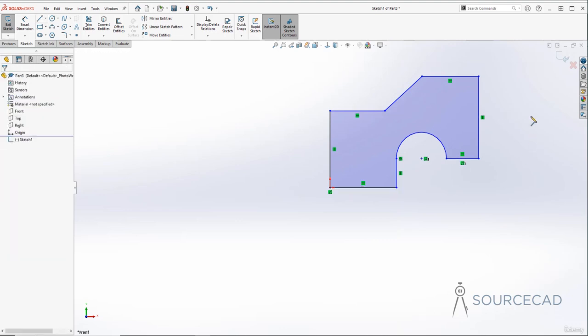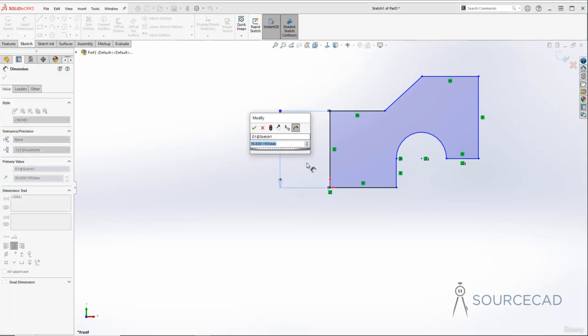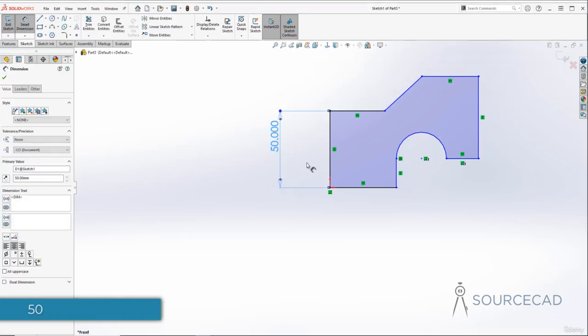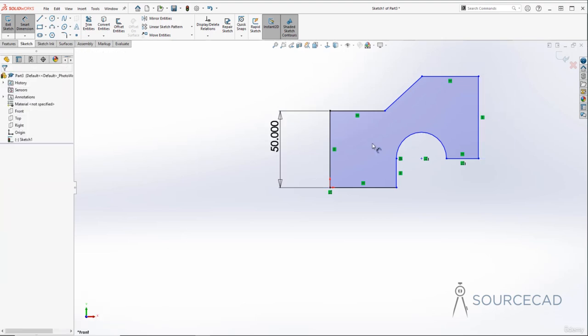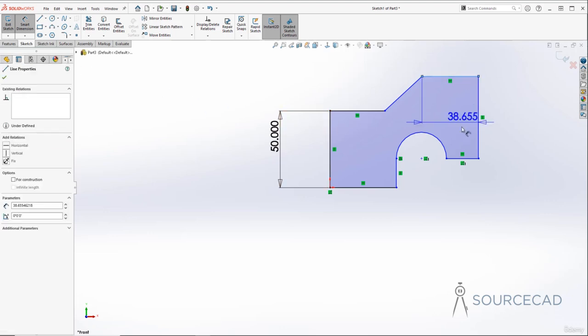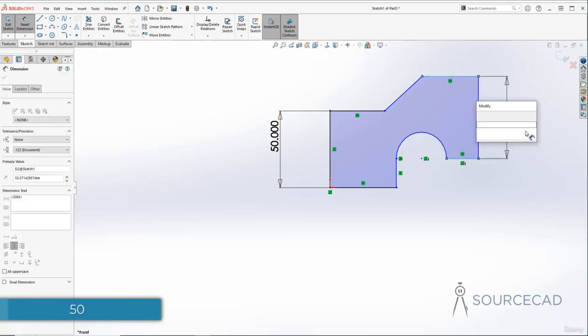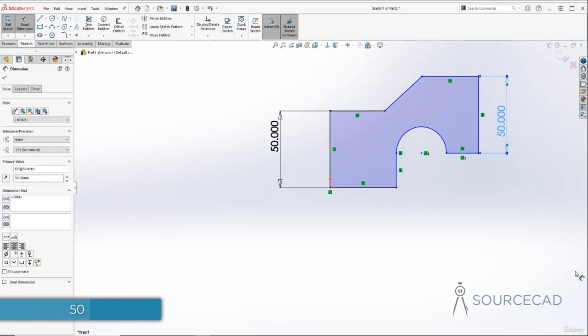Now we just need to add the dimensions. So I'll go to smart dimension and I'll start with the first one here, and this should have a length of 50 unit. There we are. With reference to this, I'll add all the other dimensions. So here also you can add 50, but rather than adding dimensions on these lines, it is always better to add dimensions like this. So here I've got this.